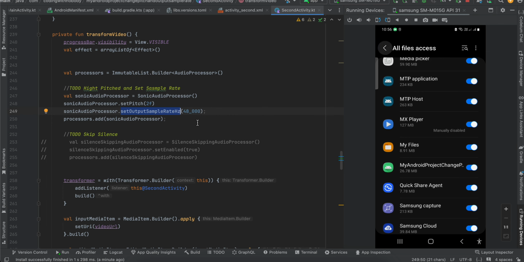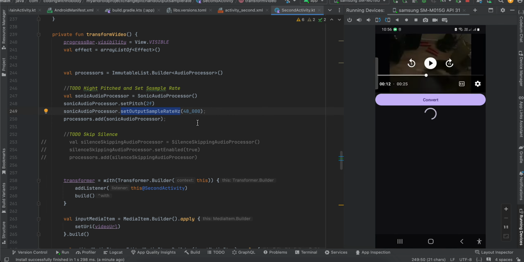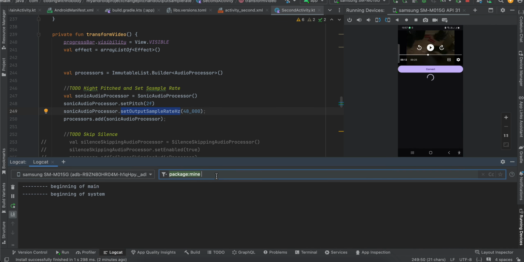I'll go back to my app, and here you can see that it is displaying the progress bar. The transformation happens on a background thread, so you don't have to worry about your app getting janky or anything. Here I am mirroring my device, so you might feel a little bit of jank, but in reality there is no jank. Also inside Logcat I am displaying the progress, so I'll just show you.